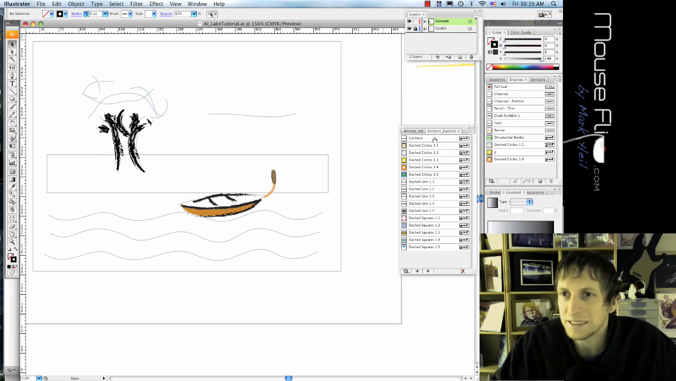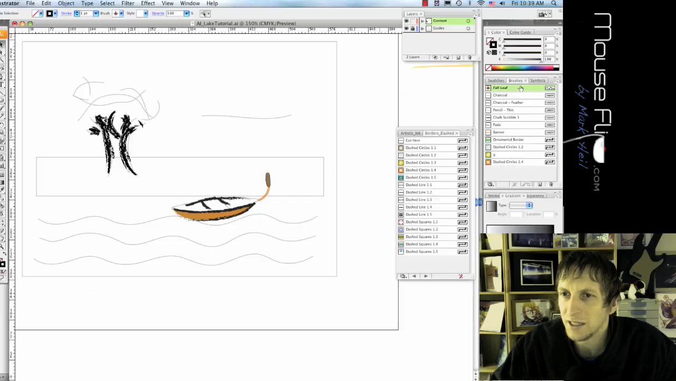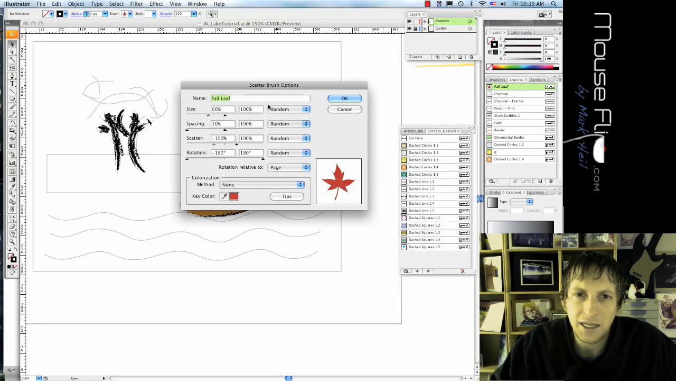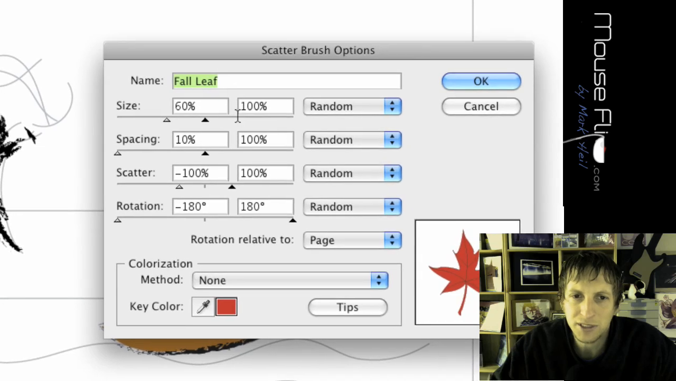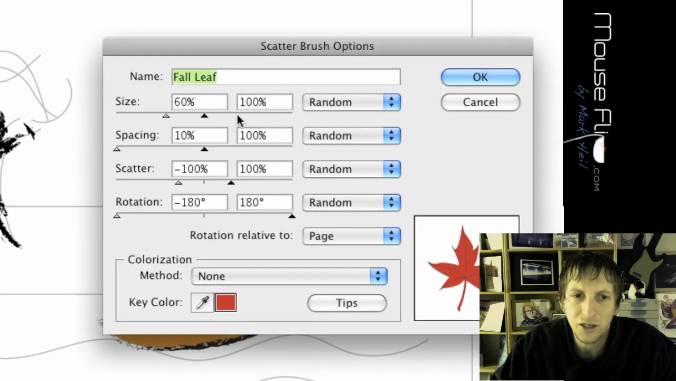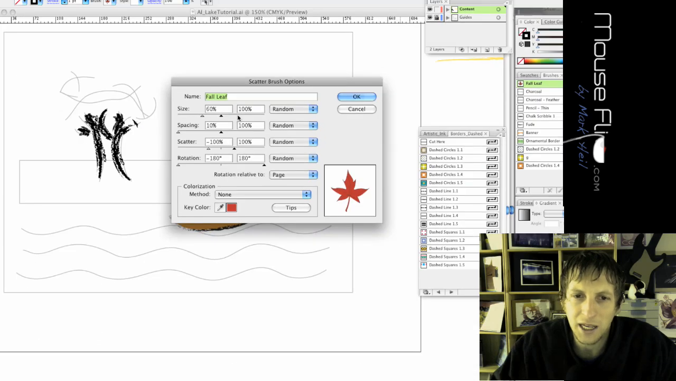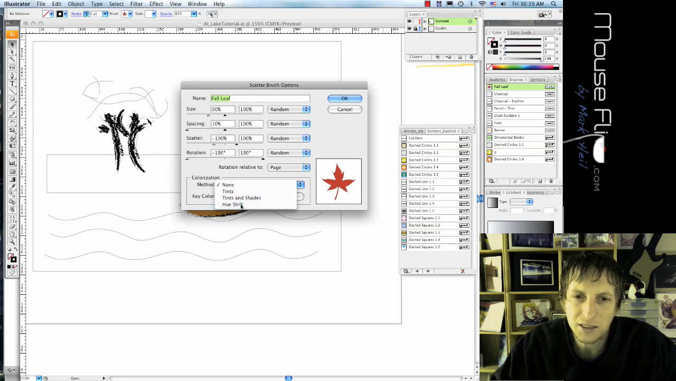Next, we're going to use scattered leaves. Okay, so you see fall leaf under brushes. I'm going to double click on that. These are the settings I want to use: 60% size, spacing 10%, minus 100 for scatter, and that rotation. For method, I'm going to choose hue tints, and you can change the color. Go ahead and choose the color that you'd want to use. Actually, I'm going to try to use that one. I'm going to hit OK. Good.